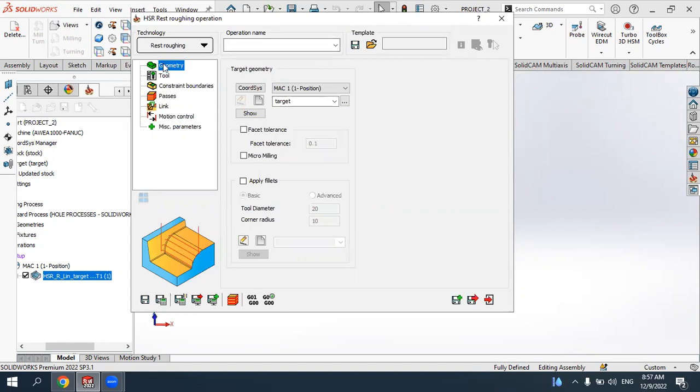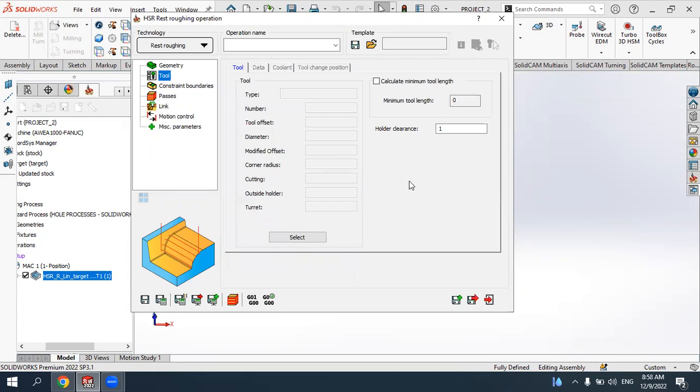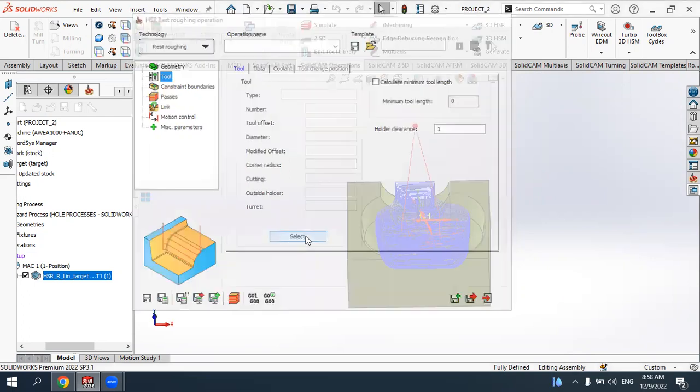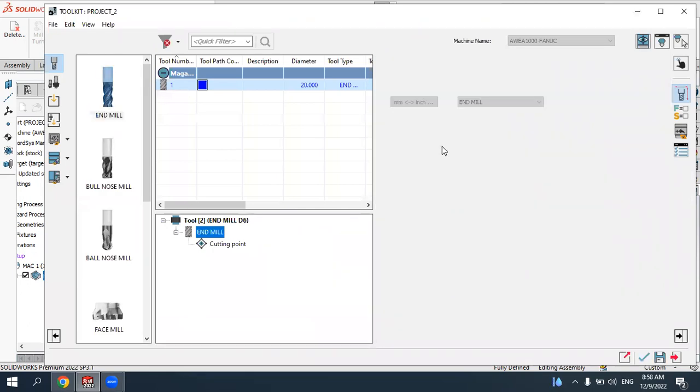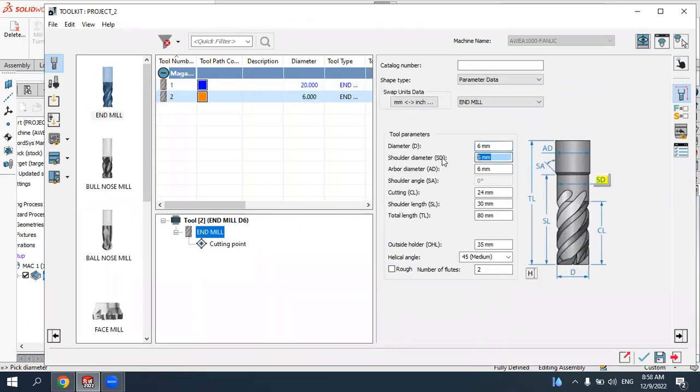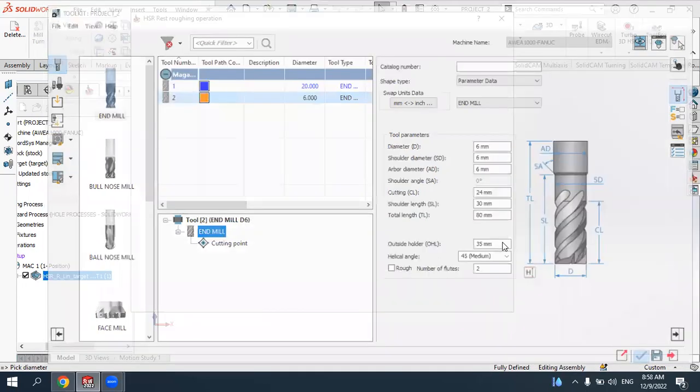Again, in the rest roughing, the geometry should be selected as a target, so it will define the stock and the final product. And as a tool, let's create a different tool. Let's again use the end mill, but with a lower diameter, 6 mm. You can see in our list that we have created the second tool with the diameter of 6 mm. Let's click OK here.